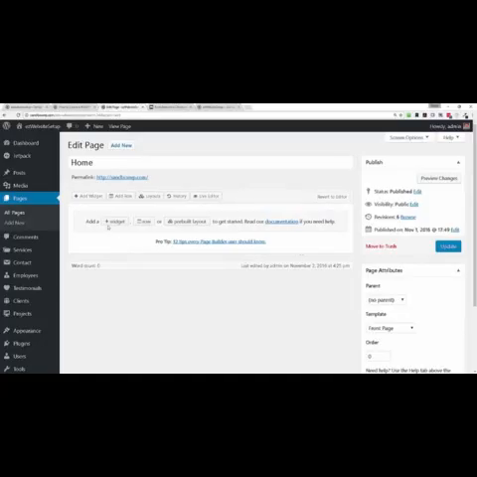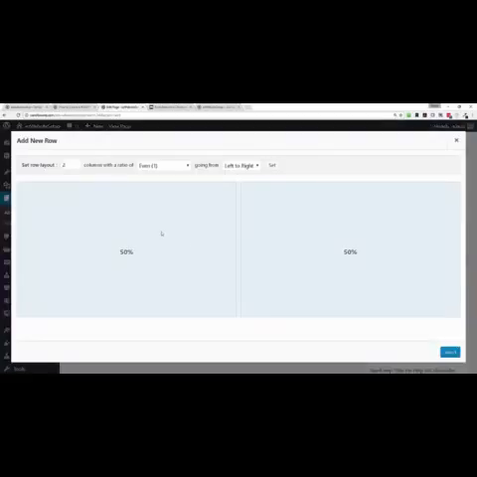And the first thing we want to do is add a row. So we're going to click on Add Row. Instead of being 50-50, we want this to be, oh, I'm sorry. So what we want to do is set the row layout to 1. So that gives it 100%. And click on Insert.